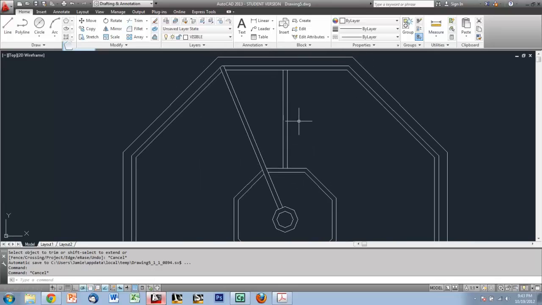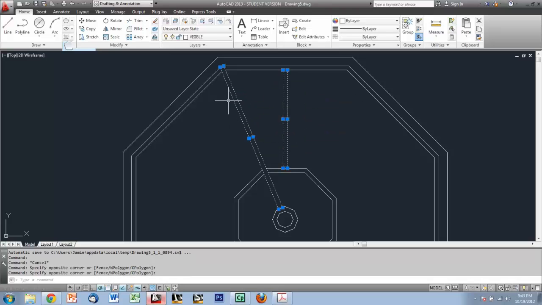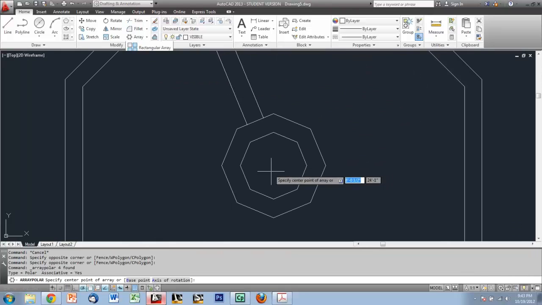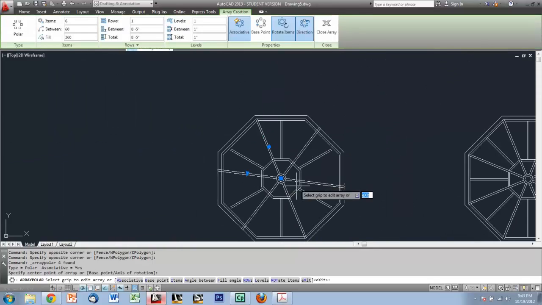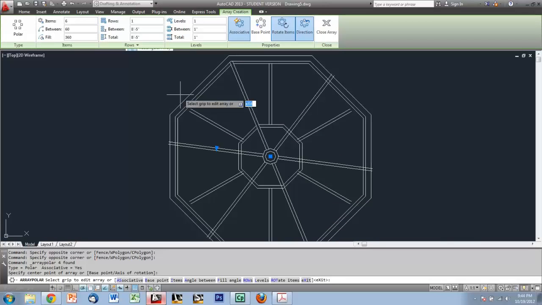Now we're ready to do a polar array, so I'm going to select both of these, and I'm going to come up here to the drop down and choose Polar Array. And I'll use my O tracking feature to find the center of all these polygons. And then I just have to input how many I need. And in this case, remember, each pair of these counts as 1. So I need a total of 8 pairs.